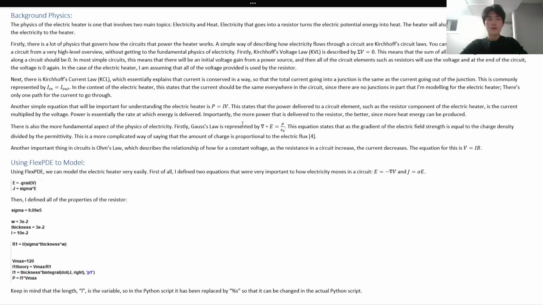Next is Kirchhoff's current law, which explains that all of the current going into a junction is the same as the current going out of the junction. Since I have no junctions in my simulation, it just means that the current is the same everywhere. So I can take the current anywhere from the simulation and it should be the same.